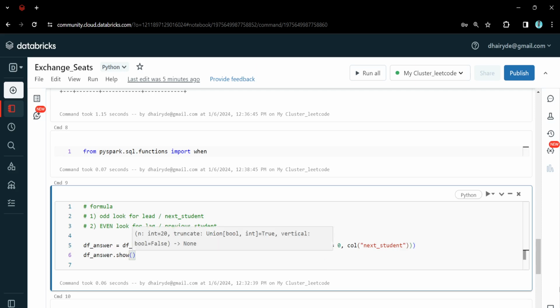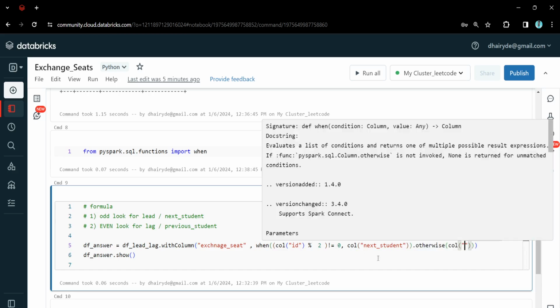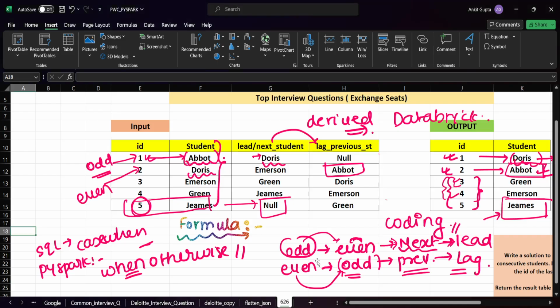So before printing this, we can write the otherwise also. Whenever it is not odd, that is, it is even, we can write otherwise. We have handled the odd case over here. Now the next is even. So let's see the formula.